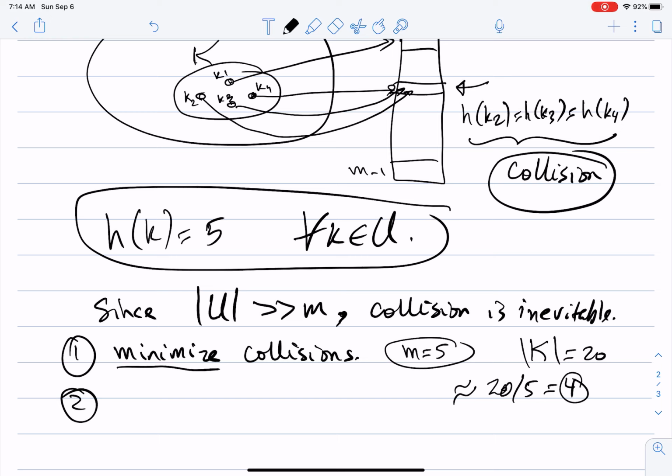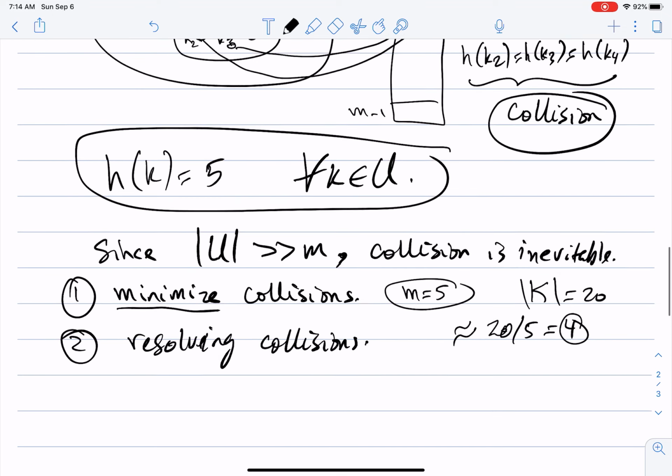The second one is that we need to think of ways that once we have collisions, how do we resolve them, okay? Resolve collisions, okay? What do I mean by resolving collisions?